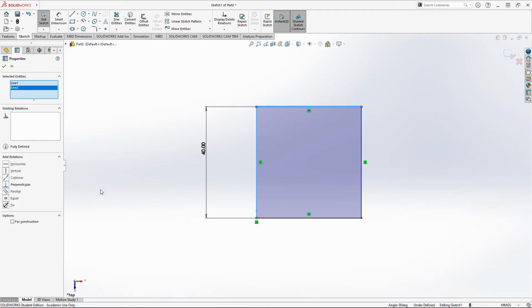The edges of a square are all equal. So I'm going to go down here, and you see it says Add Relations.